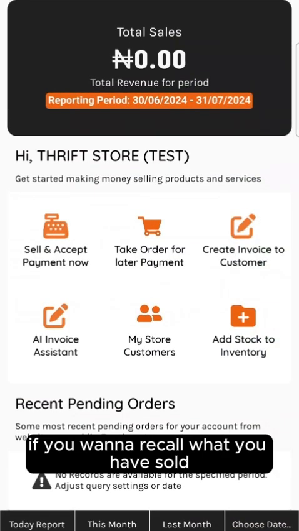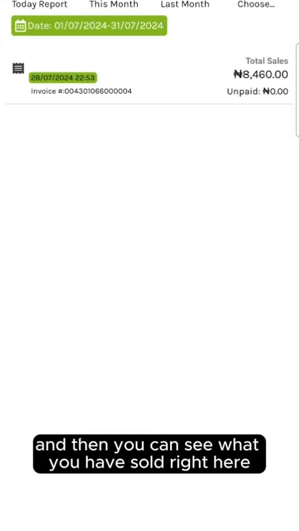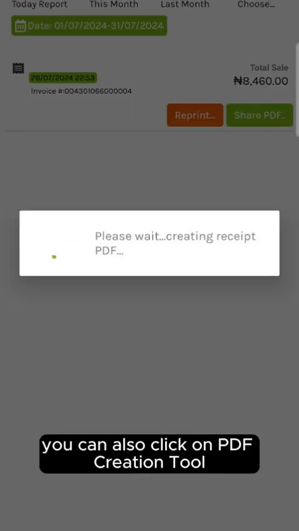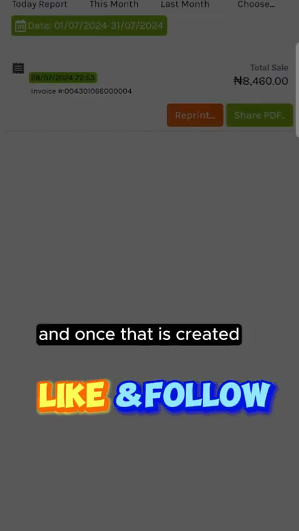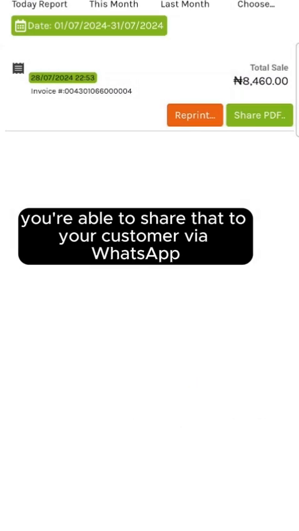If you want to recall what you have sold, you can scroll to sales receipt, and then you can see what you have sold right here. If you intend to issue or share a PDF receipt to the customer, you can also click on the PDF creation tool, and once that is created, you're able to share that to your customer via WhatsApp as well.